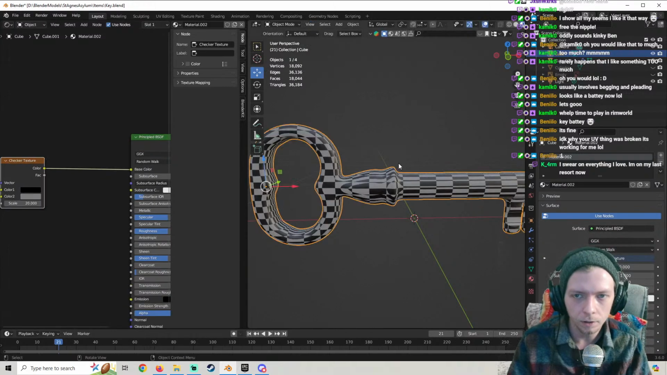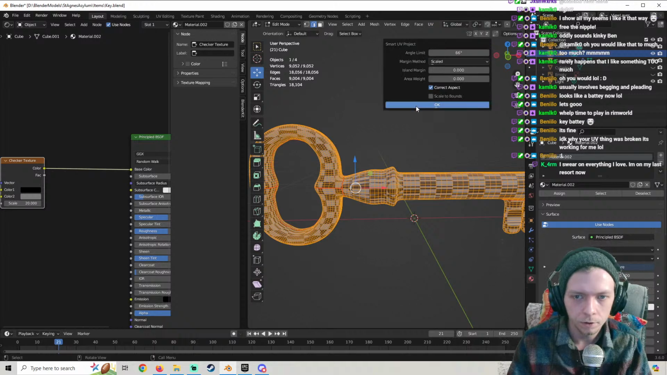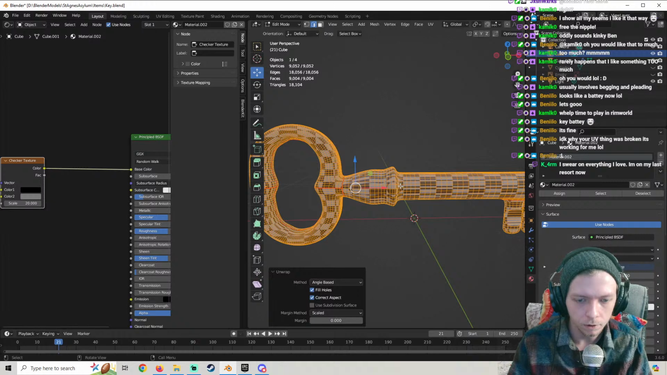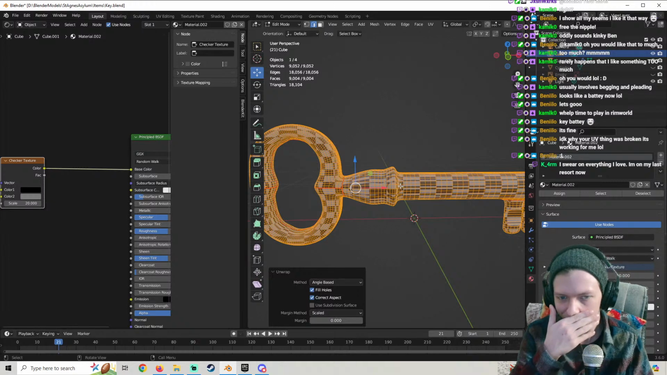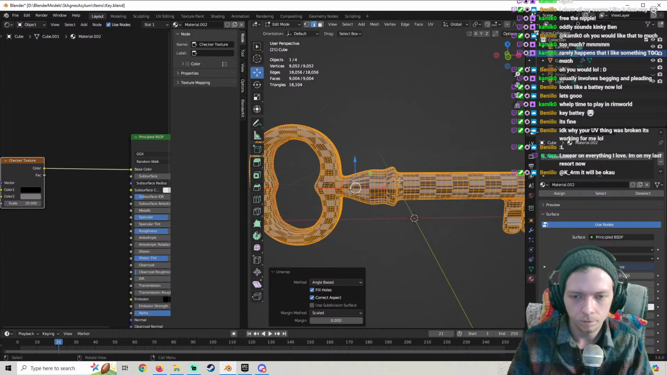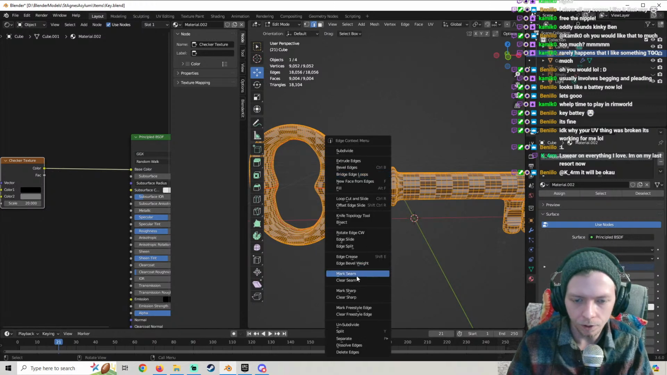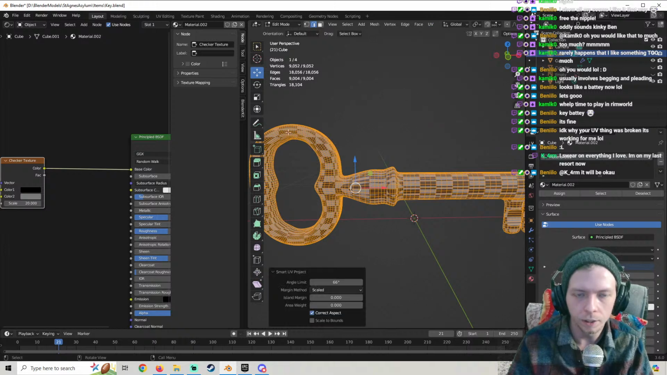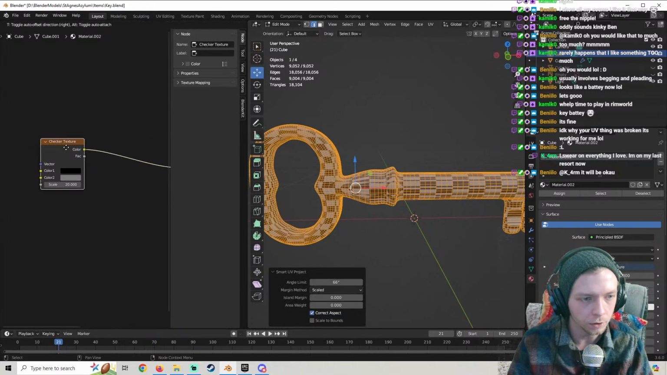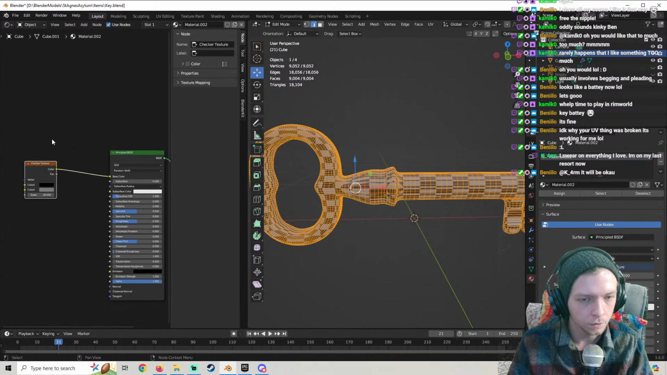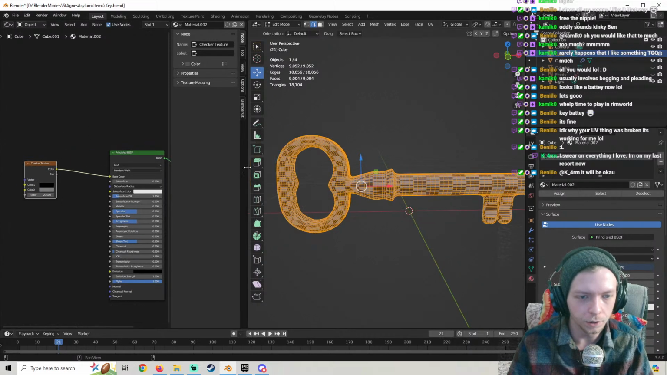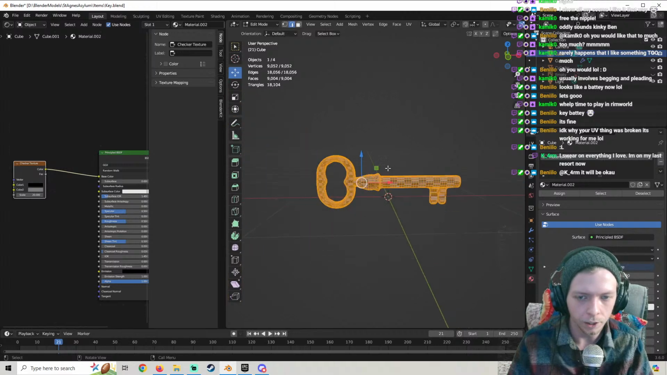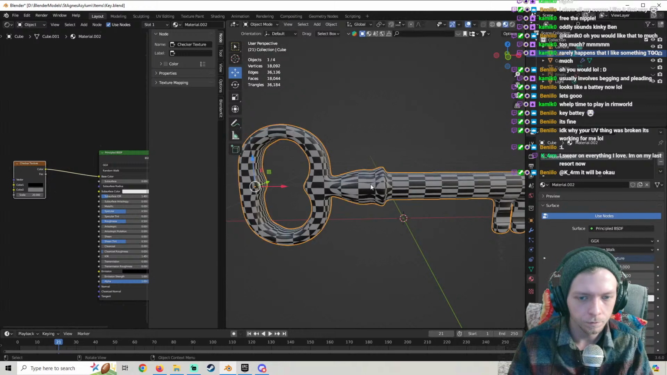Because the smart UV unwrap and my unwrap are giving the same result, and it should not. Even if I clear all seams here, I bet it does the same thing. Yeah, I think this thing's broken. Is that the updated key? No, this is the new one, or the one that I was doing. Okay. Yeah. I tried bringing the updated key in and then comparing.